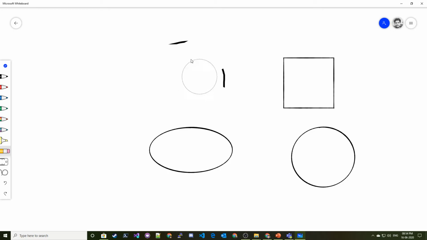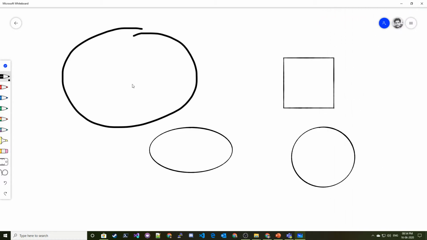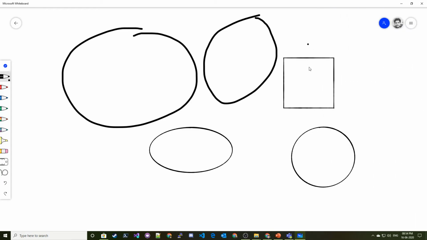Okay, I can erase the things which have been inked but haven't been turned into some specific shapes. So if this ink to shape is disabled, even if you create a circle, it won't change it into a specific circle. So you should turn this on to create perfect circles, I would say.